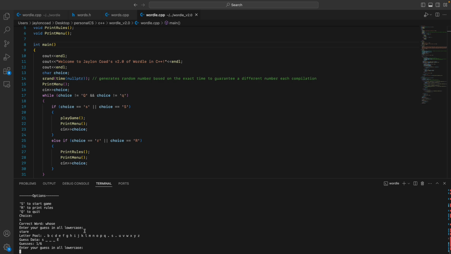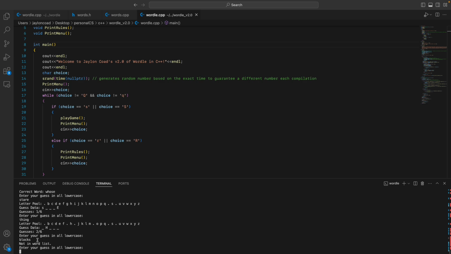So let's just say I want to guess thing. The H is in the right spot, so it's going to show up as capital. And let's just say we were to guess a word that's 6 letters, for example, blocks, I don't know, not in word lists. Also, another thing about the curation of these words, there's no plural words in the list, and there's also no words with repeating letters.